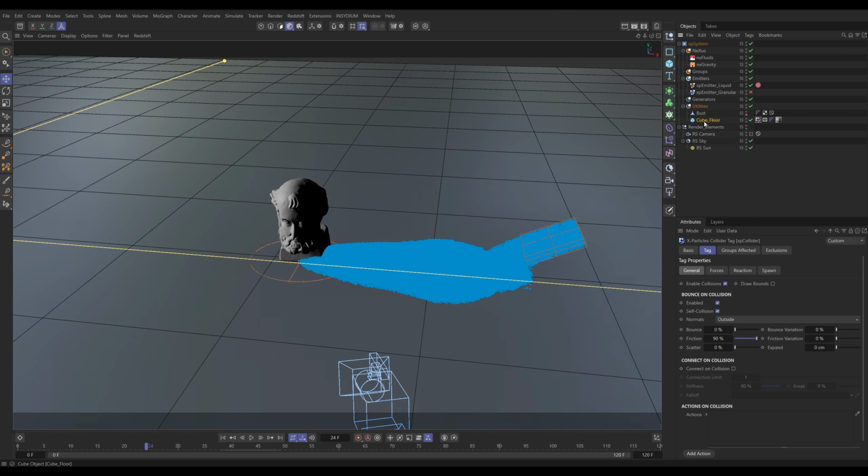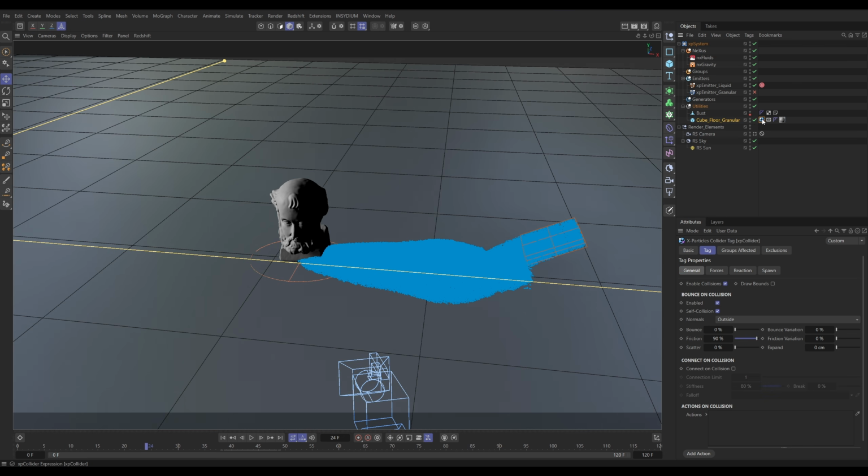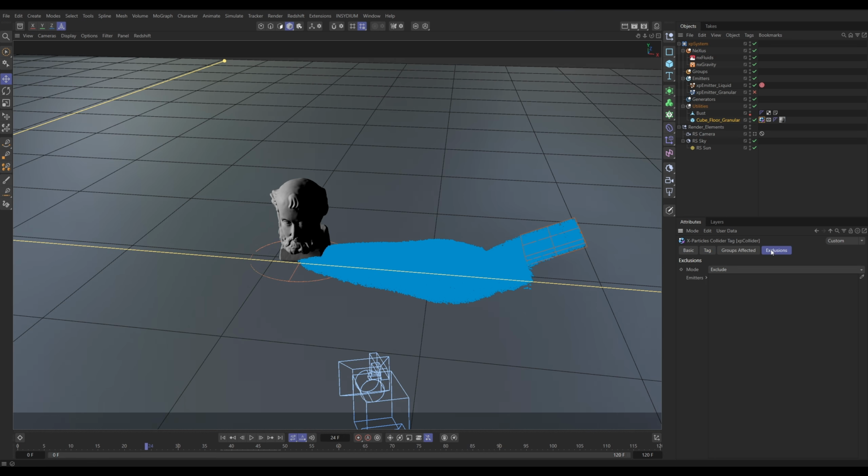We are going to make a duplicate of this floor. Let's call this one floor granular, and in the floor granular we are going to say we only want this floor and this collider to affect our granular particles. So how do we stop the liquid particles being affected by this collider tag? We go to the tag, look, we've got an exclusions tab. Let's go to that and let's exclude the liquid particles from the granular collisions.